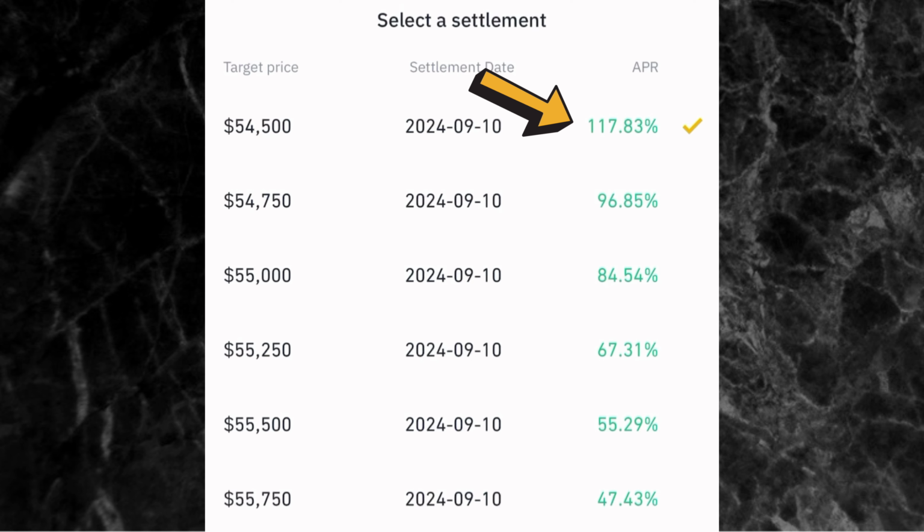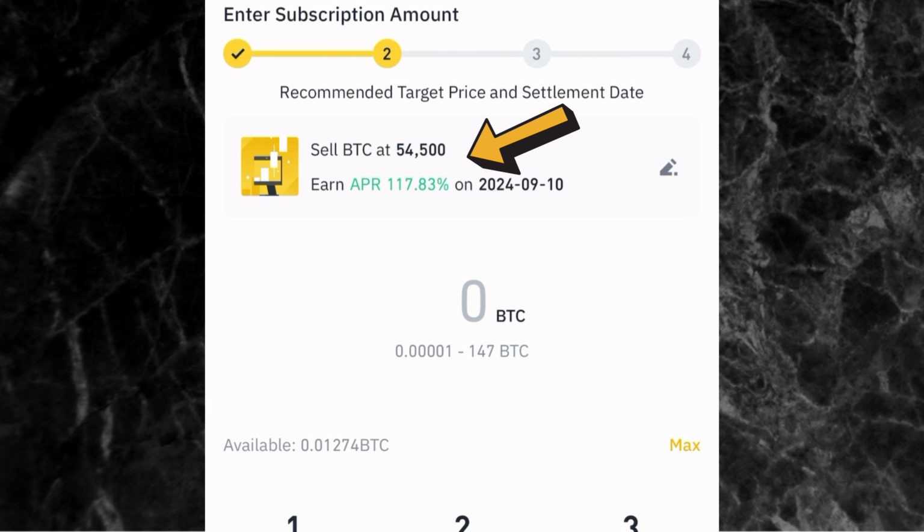So make sure you pick the one that has high APR if you want to get more money from your investment. Once you pick it, click on confirm, and you can see right here it has changed to sell BTC at 54,500 and APR of 117% on 2024 September 10. So again, if the price of BTC goes up to 54,500 on September 10, we are going to be getting this amount of APR on our money.